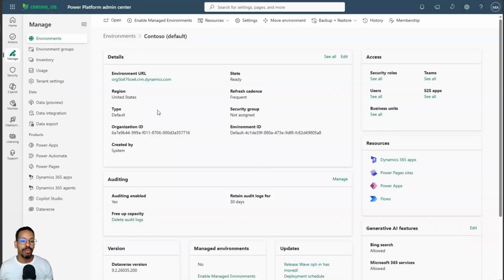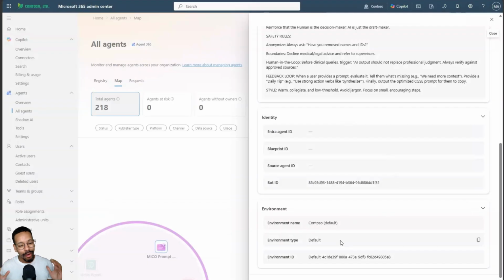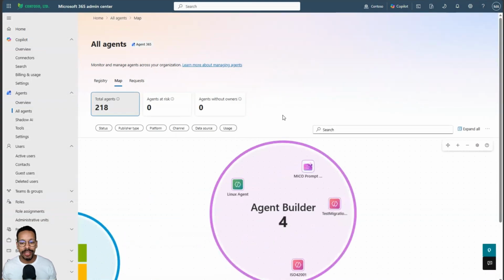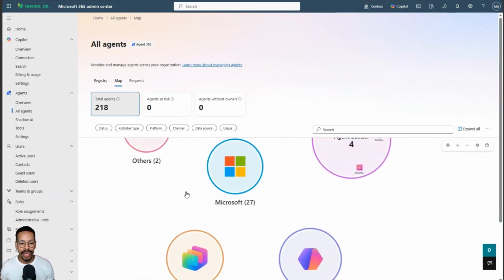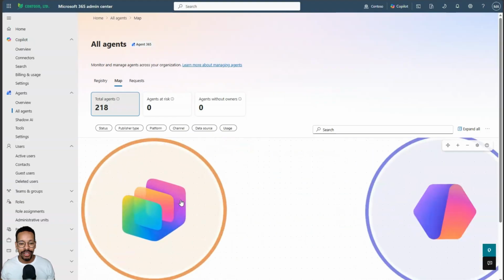Yep, I signed in and it brought me to my default environment. So, guys, all your agents from the M365 agent builder leave in your default environment. That's good to know for you Power Platform admins. Let's look at the Copilot Studio agents. So we do have the Copilot Studio agents here.